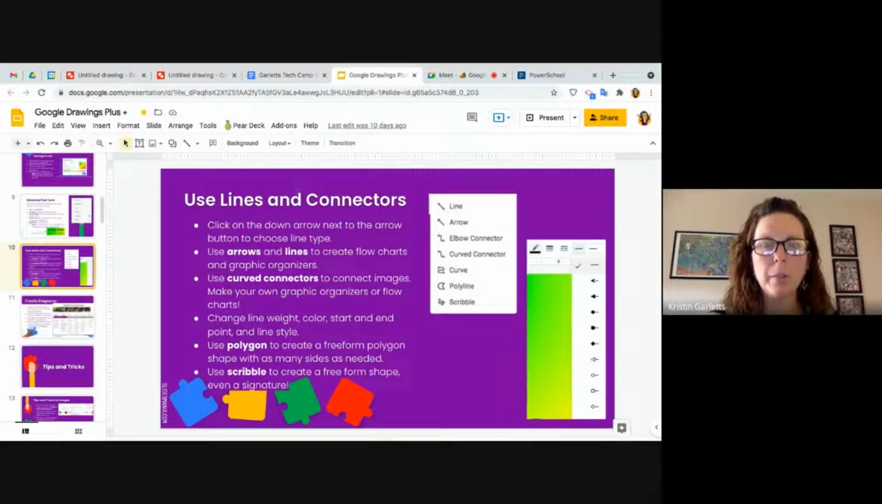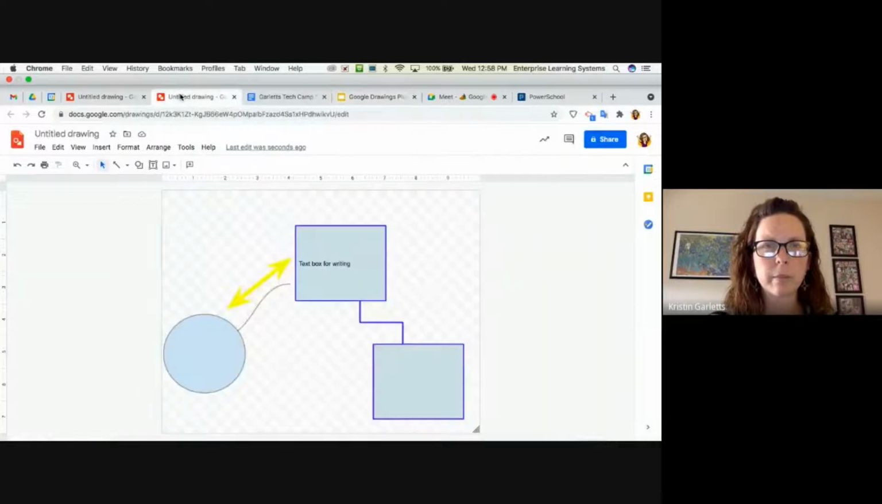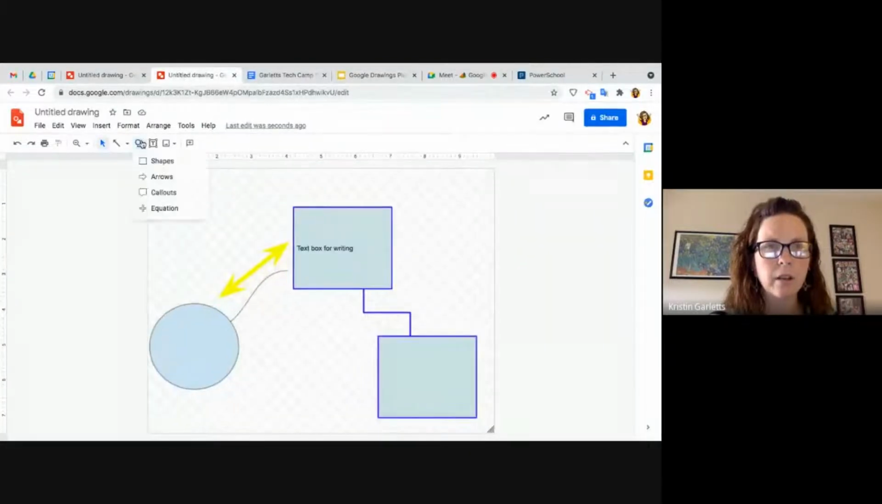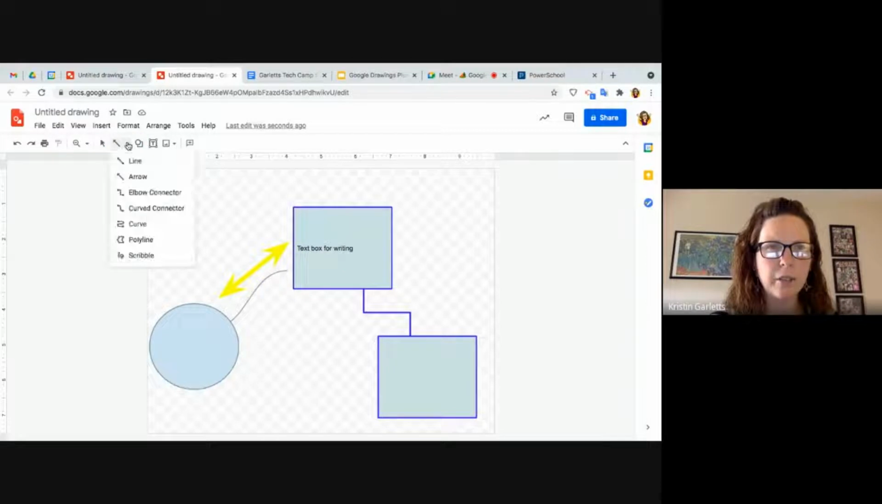You can use the Polygon tool. That's actually also under shapes. So there's a ton of different shapes that are already set here. You can have certain sided shapes, but if you use the line tool, you can create your own polygons. So if you're teaching geometry or math, you can create a very specific shape.